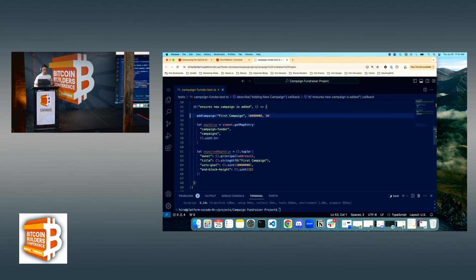And then, like the one before, we're going to be calling add campaign again. Within each if block, the simnet is reset, so you need to perform some of the functions that you might have done before. We're going to be calling the add campaign function again.